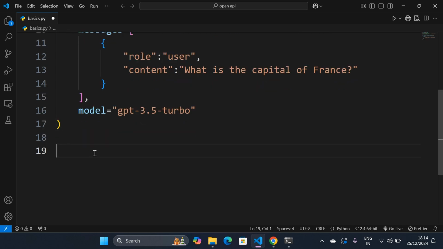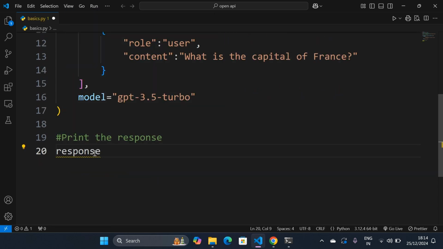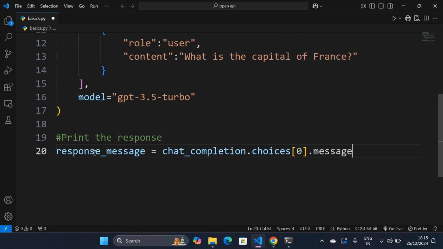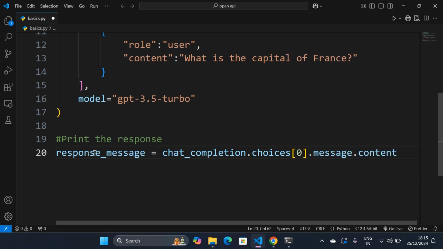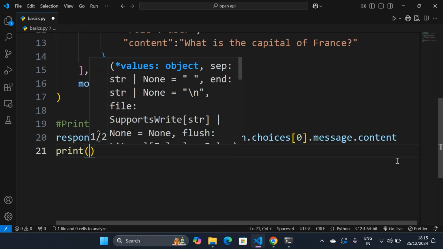And then we need to access and print the message. So how do you print a response? I'll create a variable first. The response message will be equal to chat completion, and I'll use choices, take the first element from that response, and get its message.content. So this is my chat completion object, and from that I am getting my response message. In the end, I'll just need to print the response message.